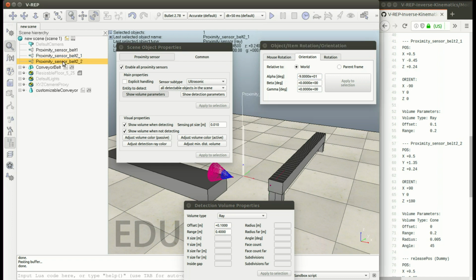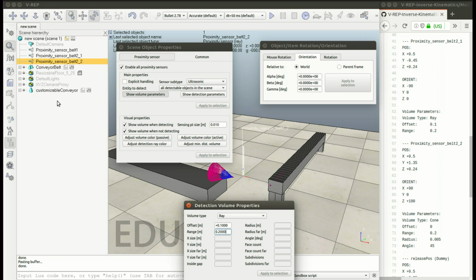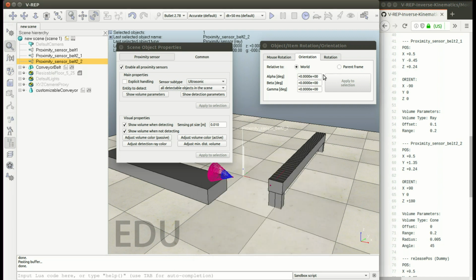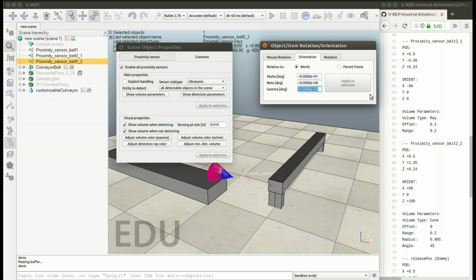Okay, select the second one, range 0.2. I don't know why this becomes black all the time. It's super annoying. Sorry for that. Close this, and this has 90 in X. This has 180. Okay, and position in X is 0.5, 1.35, and 0.24.